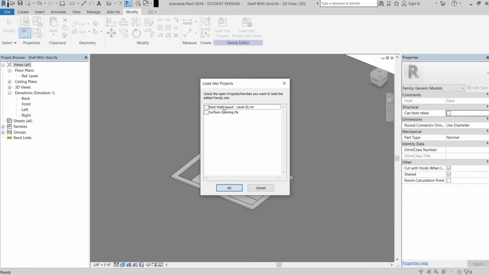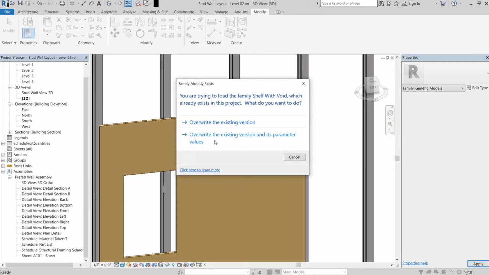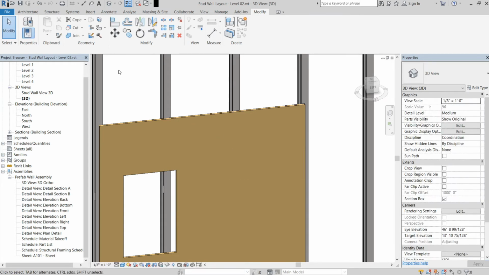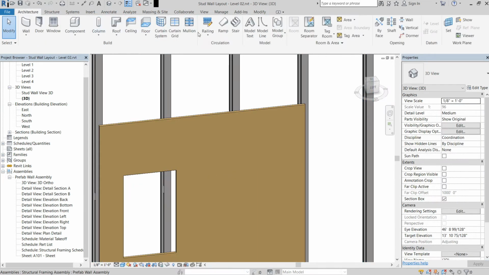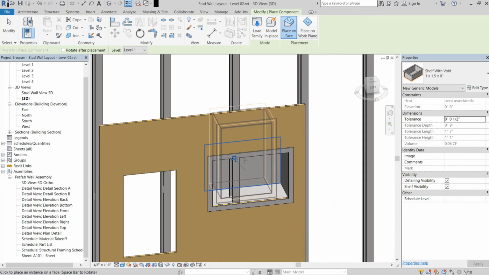So we're going to load this into the project, level 2. And then we're going to just override existing values. I've been testing this already, so we're just going to reload that in. Go to architecture, go to component, because this is a generic model. We're going to place on face, and we're just going to select the plywood here.